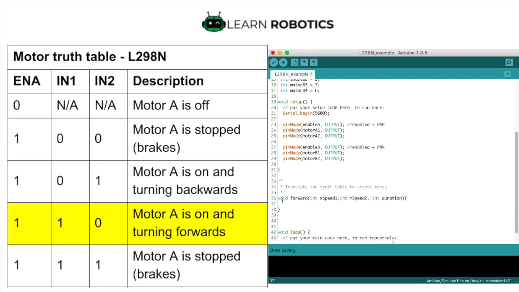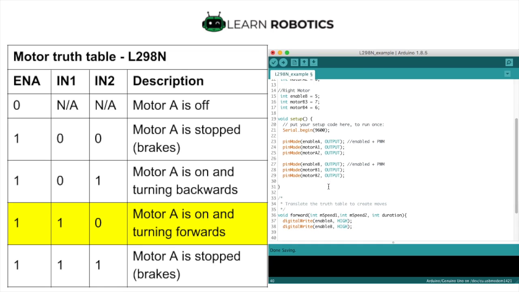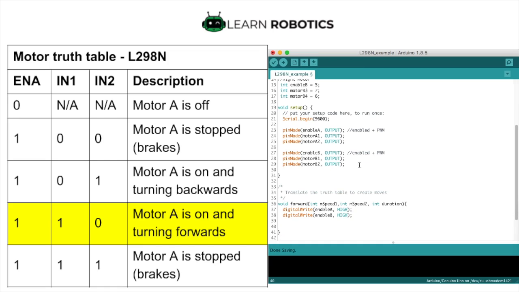So for forward, we have to first enable the motor. What we can do is a digital write on the enable pin. So we're going to do enable A, which is this pin right here, the enable pin for the left motor, and we're going to make that high. Then we can do the same thing for the right motor, which is enable B, and we'll make that high. That sets the enable pin to 1, which is required, as shown in the truth table, for us to go forward. Then we're going to translate the input pins.